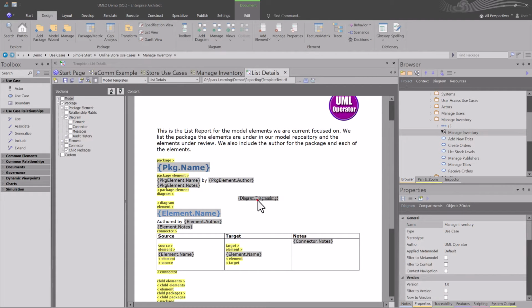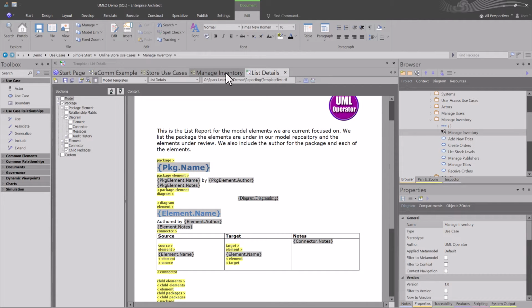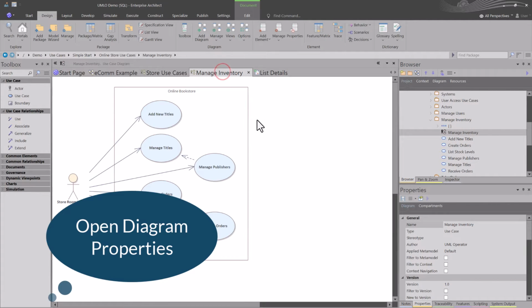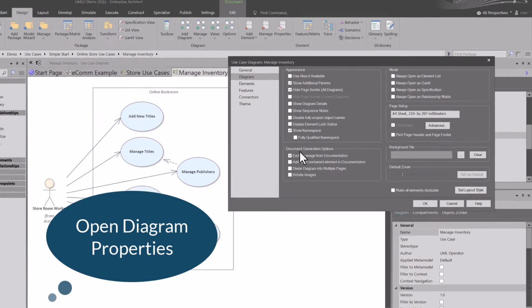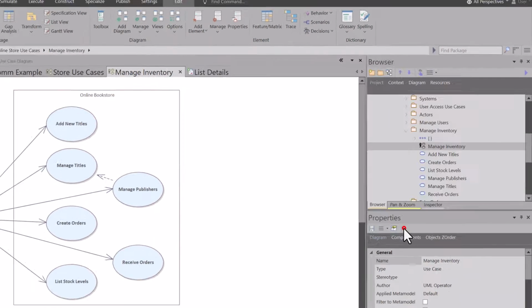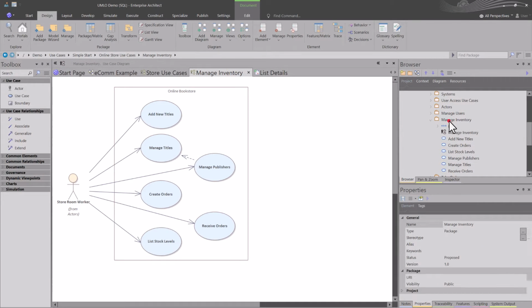So the reason we don't see the diagram, and we're going to go over to this particular diagram that we wanted to report on, this one right here, is that someone, probably me, has checked exclude image from documentation. So we're going to turn that off. We're going to hit OK. We're going to go back to the package we want to report on. We want this diagram to show up.